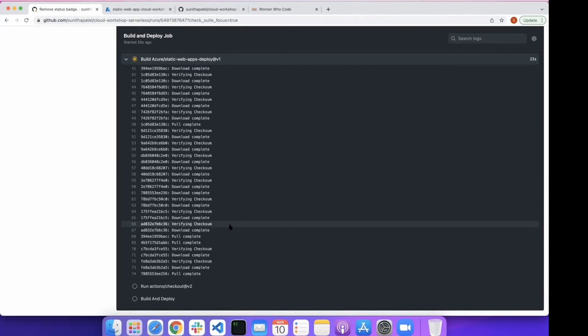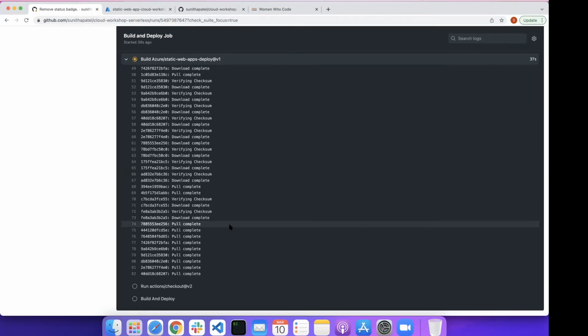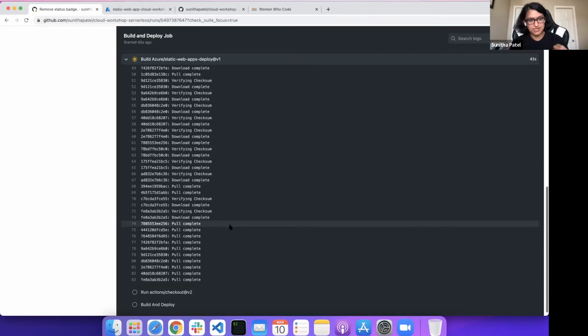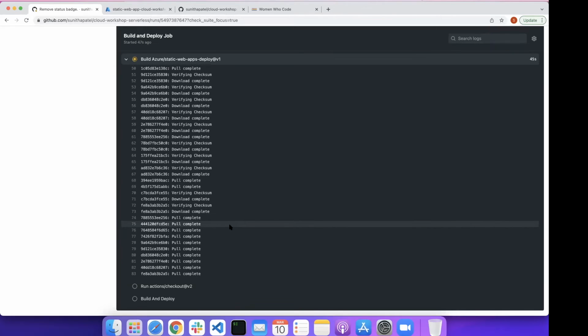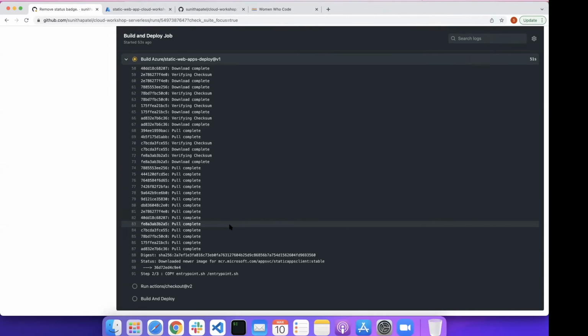So right now it's checking out the repository. What happens with GitHub Actions is they have a hosted runner, which is basically their own virtual machine, if you will, or something that they run themselves. And within that, it's running through all these steps. So that's why it has to check out the GitHub repo, go through the build and deploy. Right now, it's still basically checking it out.